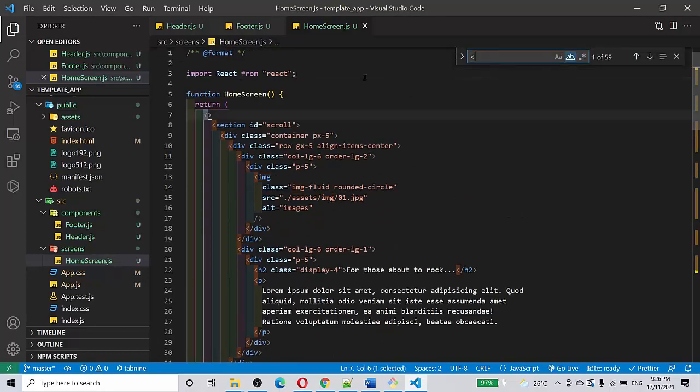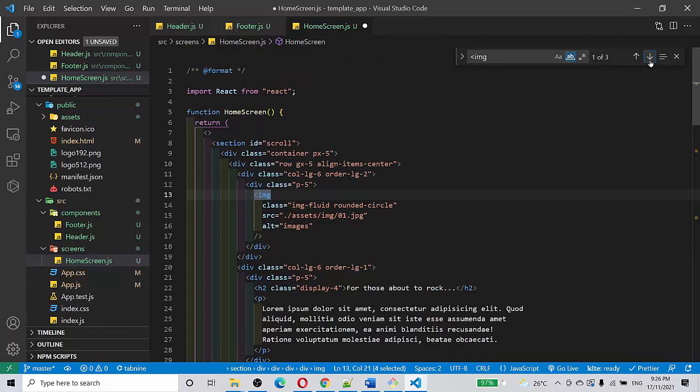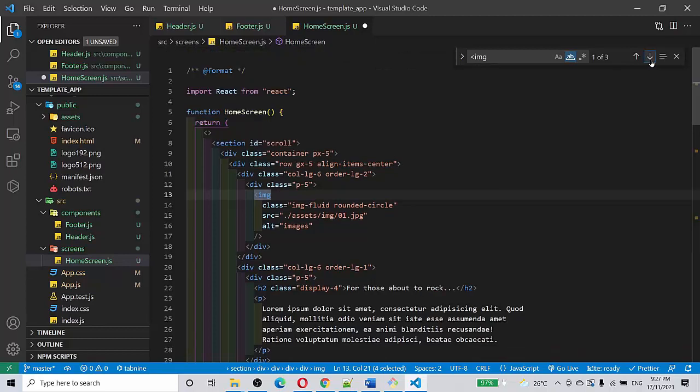So let's systematically check. Control F, image tag. We got dot assets image, alternate is images, okay. Here we forgot to add one dot slash, okay. Images, everything is good. We come back to 13, right? One more time check. Line 39, okay. Line 65 is okay. And line 13 is okay.